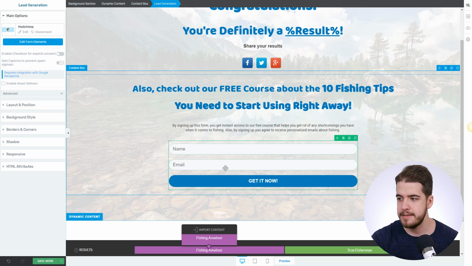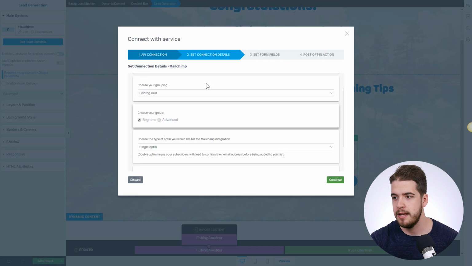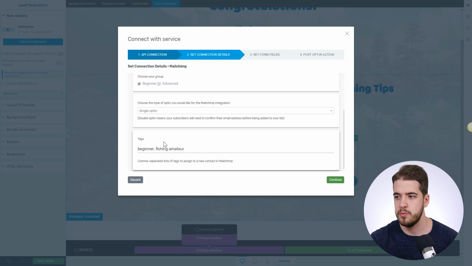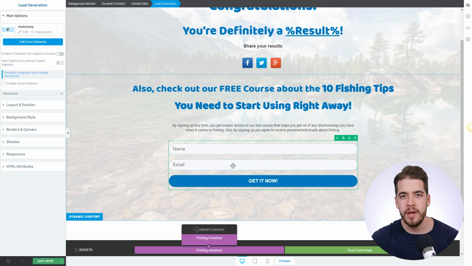So on this lead generation form, if you click on edit real quick here, as you can see, I've set up the grouping and everything, and also set up tags here. And there are basically these 2 tags. And additionally, these tags will be added with the tags that were assigned to the answers that the visitor has given. Does that make sense? Right, so I will have a bunch of tags assigned for this visitor in MailChimp.